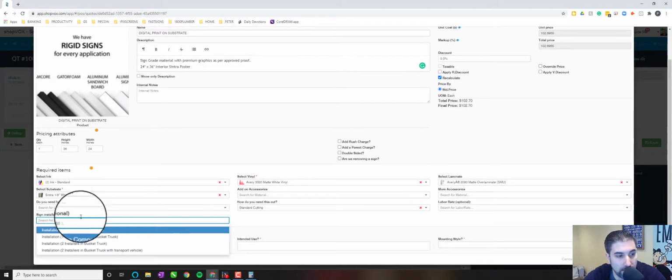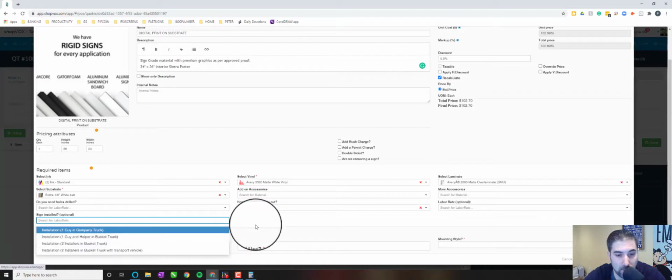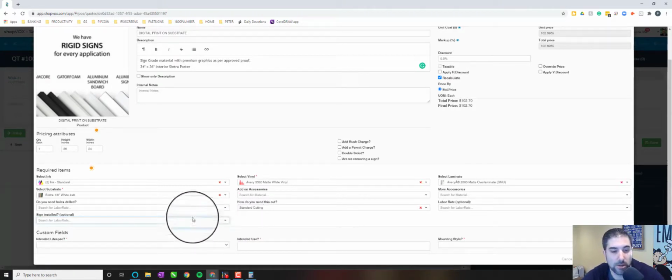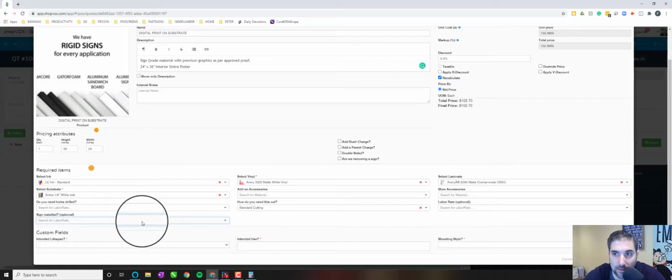Is it going to be installed? Again, this is optional, and if it was going to be installed, you can have your drop down selections with one guy and a helper, two guys in a bucket truck, two guys with a transport vehicle and a bucket truck, and those will offer you different installation rates. And then you have your custom fields, your questions here that we will ask going forward.